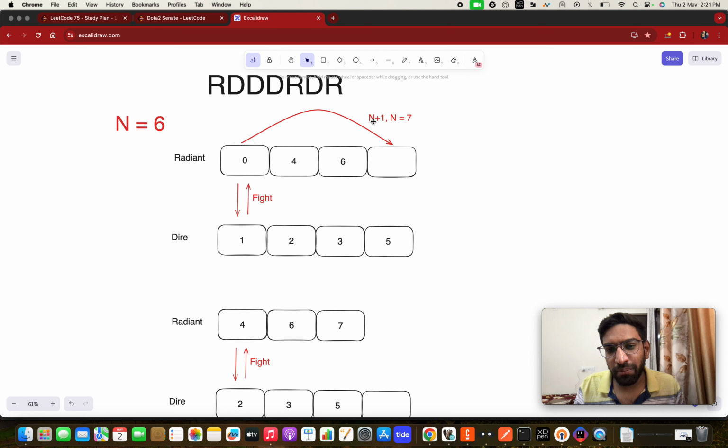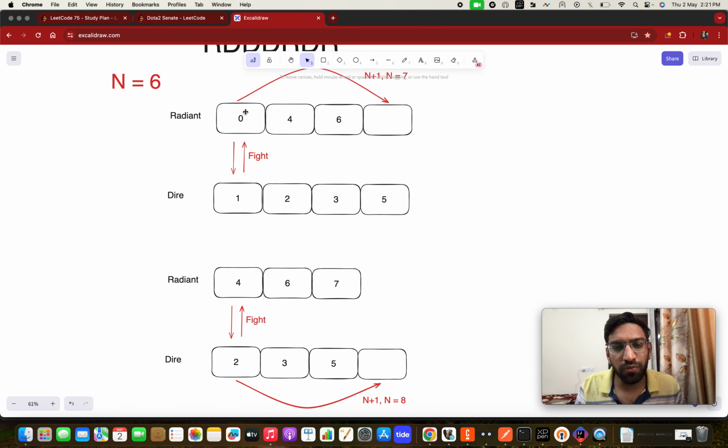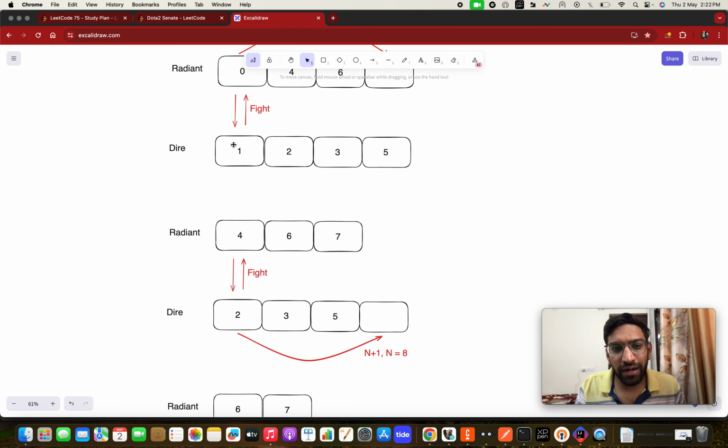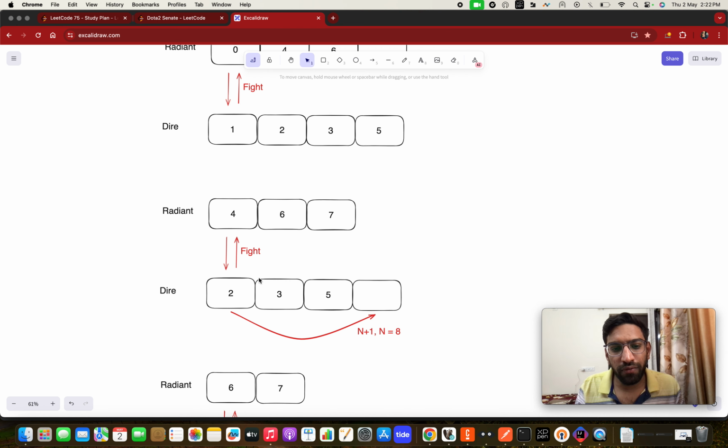and increase n by 1. Our n is initialized to 6, and when we move our radiant Senate to the last position, it goes n plus 1. So now the new position is 7. Now 4 and 6 go forward, and 0 moves to the back with the new index 7. Similarly, this one Senate of dire got eliminated, and he does not have any position in the queue because he has lost all his rights. So he is eliminated. So now the queue moves forward: 2, 3, 5.